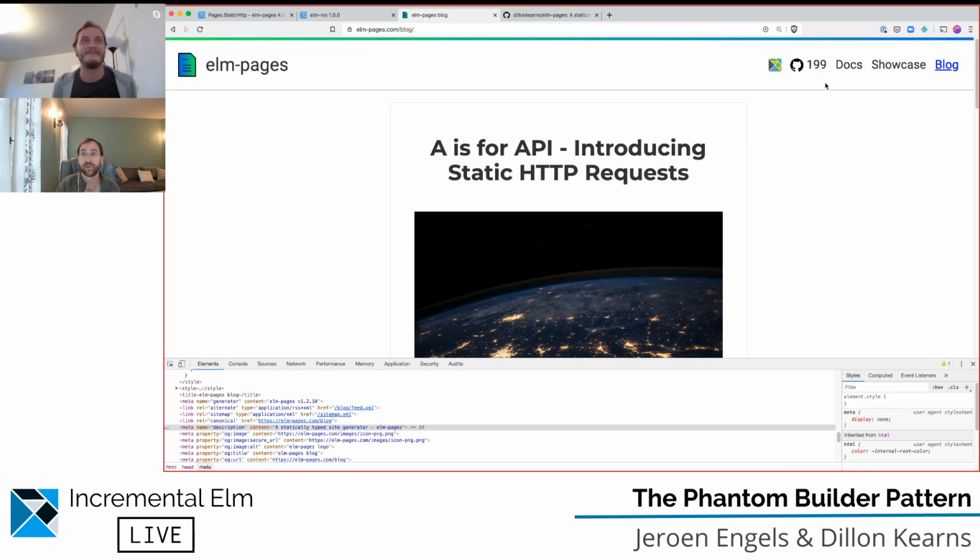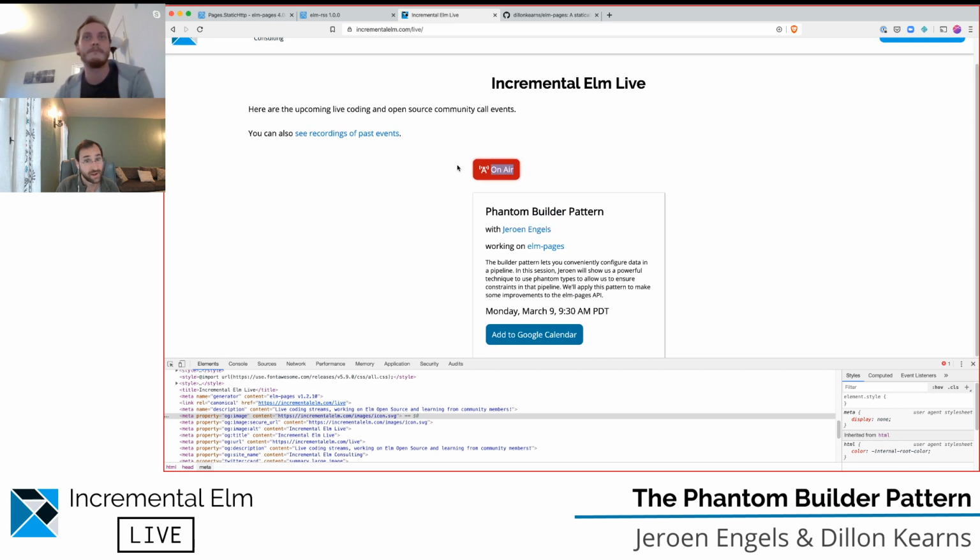Well, if I trigger a new build on Netlify, at build time it's going to grab the latest value and make that request to the GitHub API. So that's what static HTTP does. The incremental Elm live page is doing that same thing. The on-air thing is actually a regular HTTP request, because I don't want that to require a build to get the latest version. But the events are a static HTTP request that happens at build time, and then that JSON response is just bundled up as a static file.